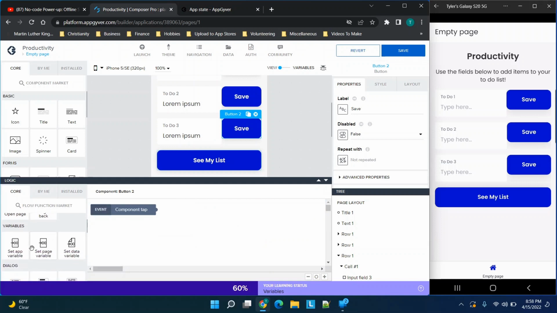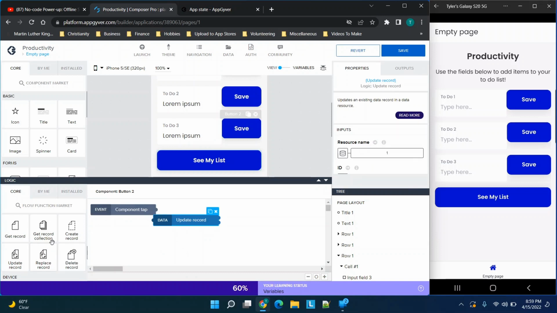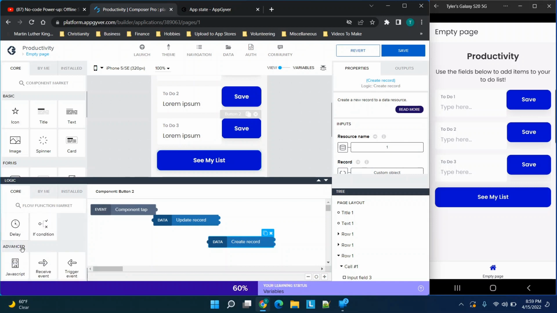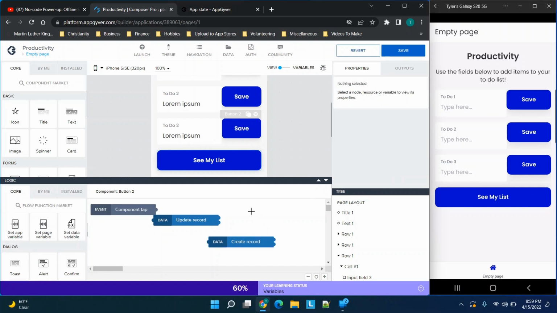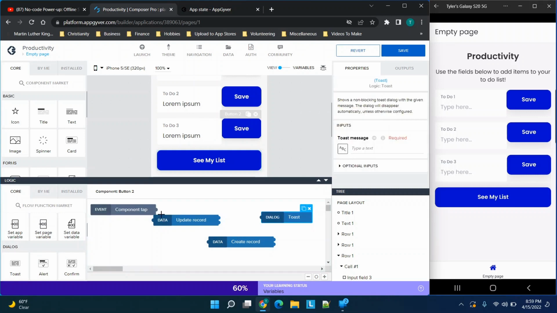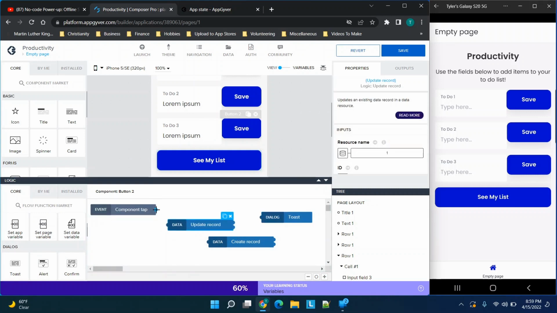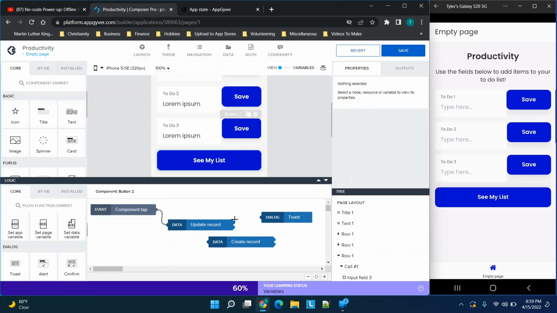So again, what we're doing is we're going to scroll through and we are going to choose update record. We're going to choose create record. And then we are going to get our toast message, which I always scroll past. So sometimes it seems to stick when you try to drag it. There we go. So if you remember the flow, we'll connect the tap.